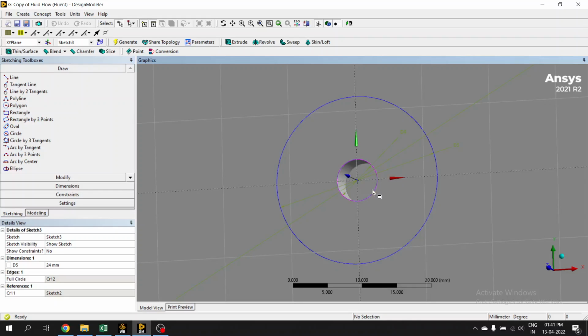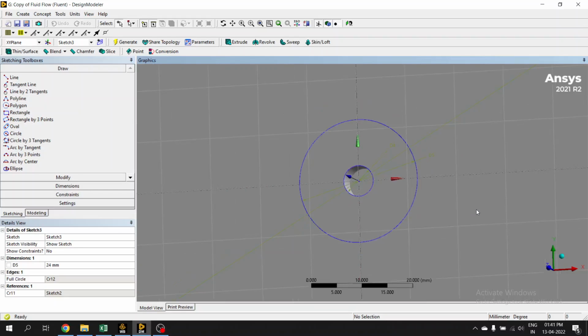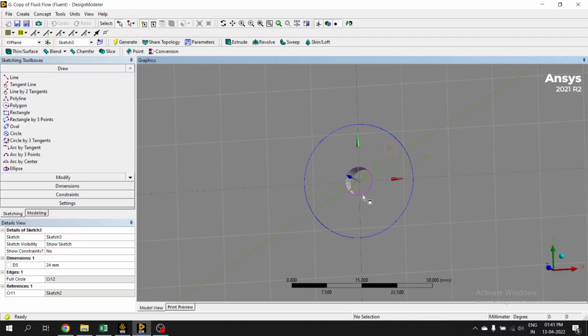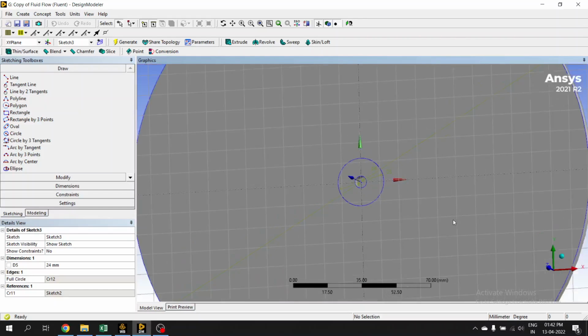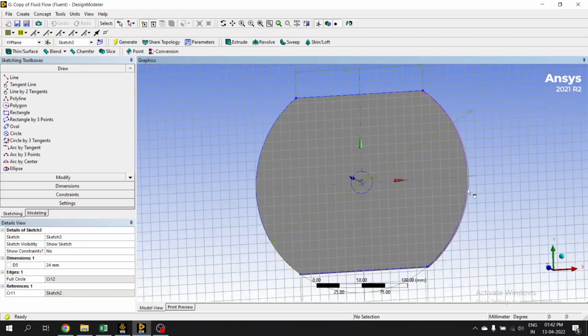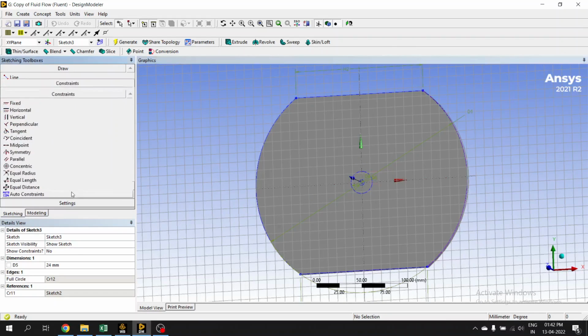And next the shoulder is drawn. This is the shoulder circular part with diameter 24 millimeters, and this we have to imprint on the face of this material. All these circles, the pin circle, the shoulder circle and the outer circle, are constrained as concentric. The concentric constraint is applied.